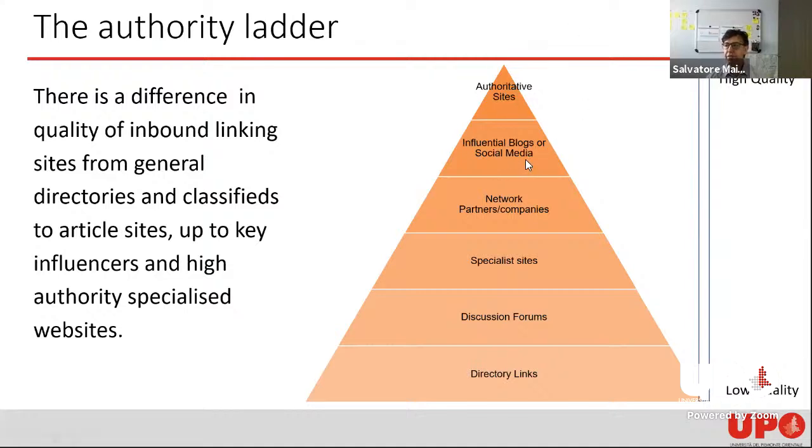Underneath the forums, then you have the influential blogs, social media, or the kind of good influencers. Then you've got the network partner companies. So I'm sure that UniUpo has some special relationship with other educational providers or with some sort of supplier. They can go to them and say, hey, why don't you feature me in one of your articles with a link that goes back to my website? Same thing for specialized sites, right? If you receive a link from a specialized site, it's really good. It's not as good as Repubblica, but it's pretty good as well.